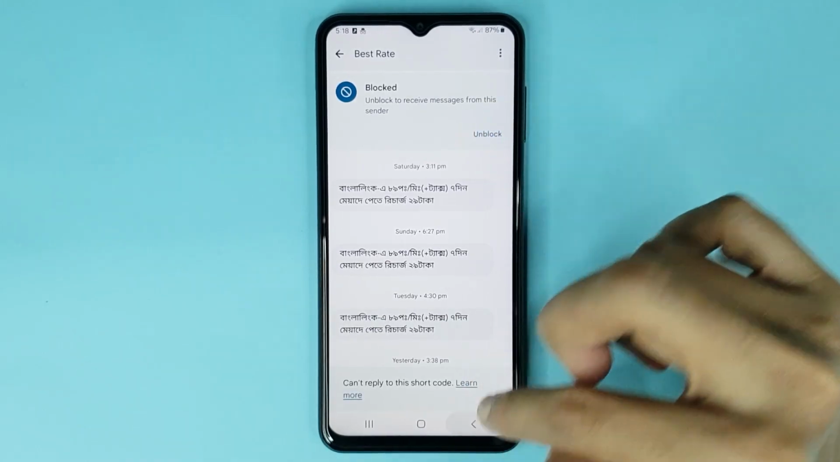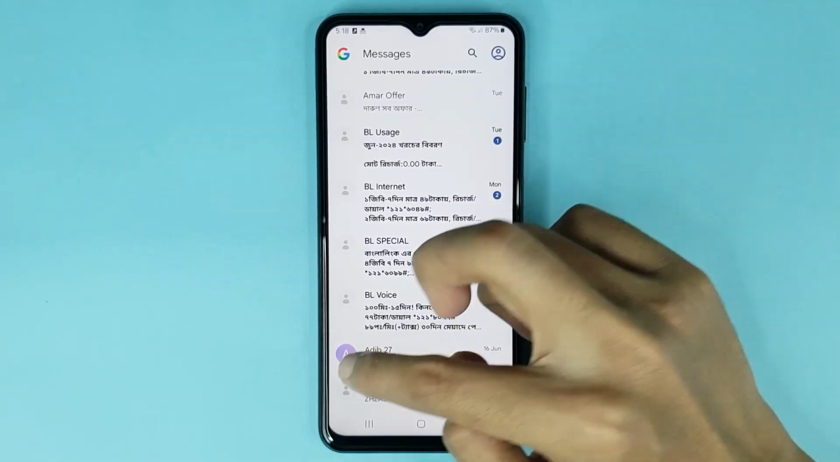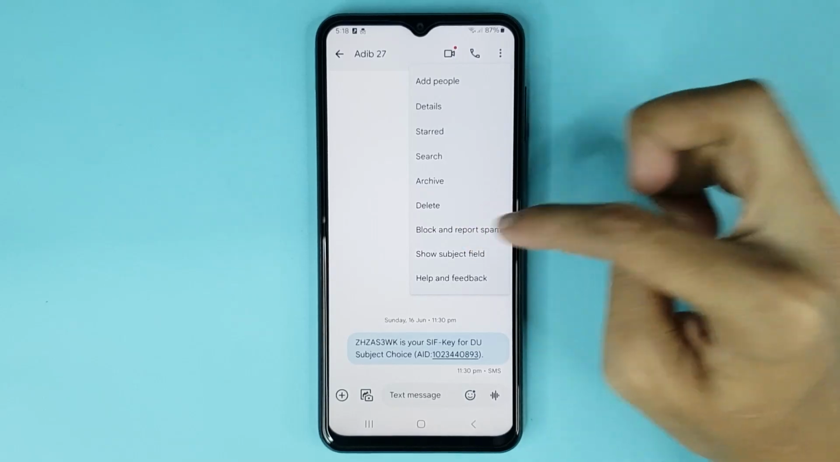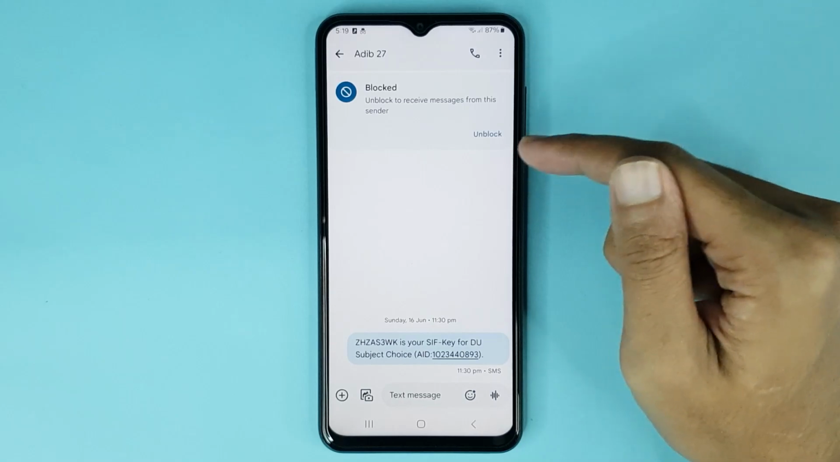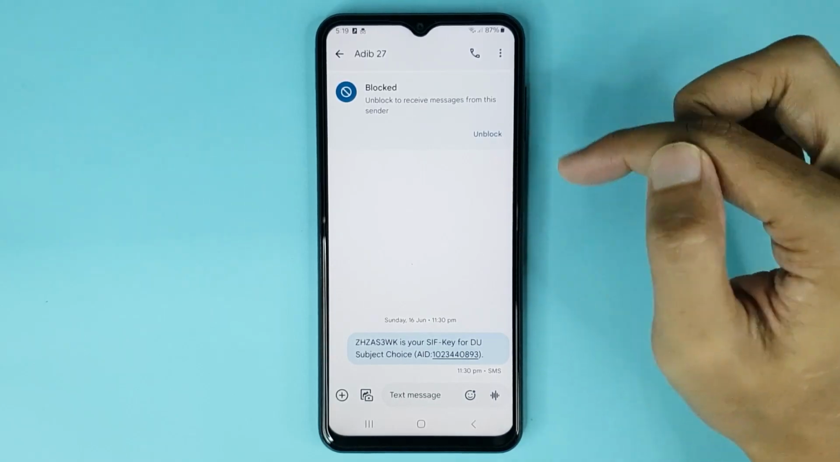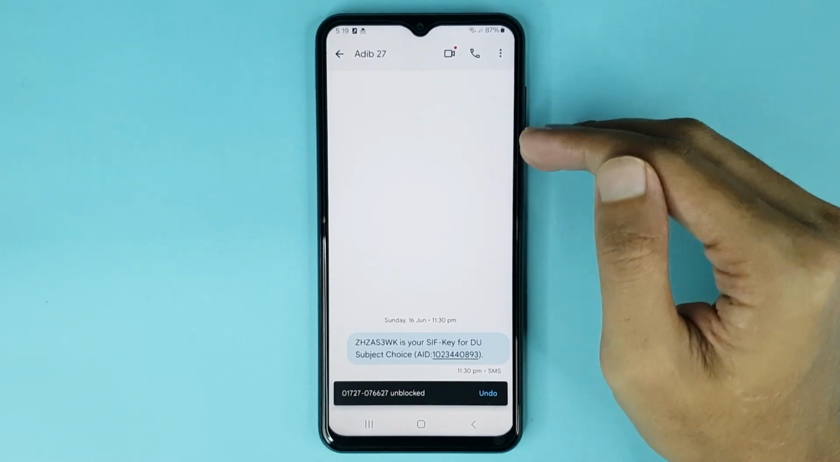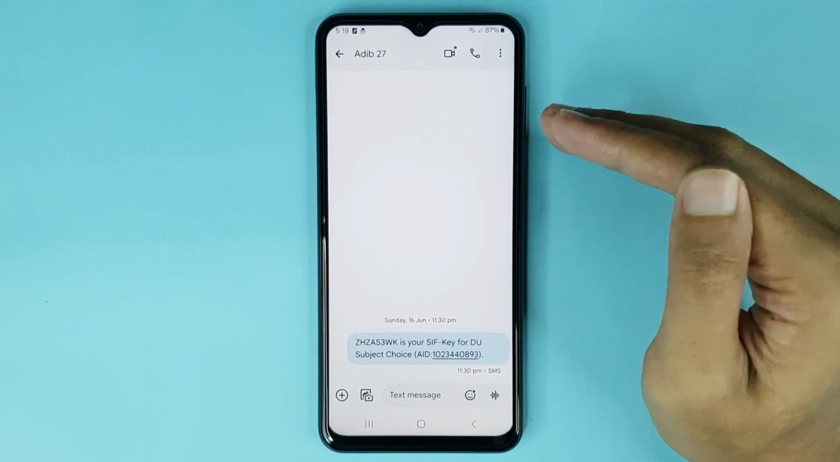Now go back. Now if you want to block text messages of contacts, just open the contact, then tap on the three dots, then tap on Block and report spam again, then tap on OK and you can see it's blocked successfully. Now if you want to unblock this contact, just tap on unblock and you can see it's unblocked successfully. And that's it, you have successfully blocked text messages on your Android phone.